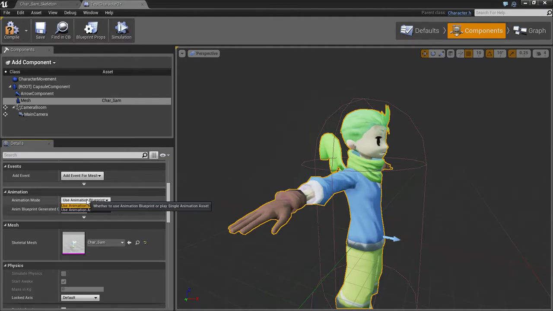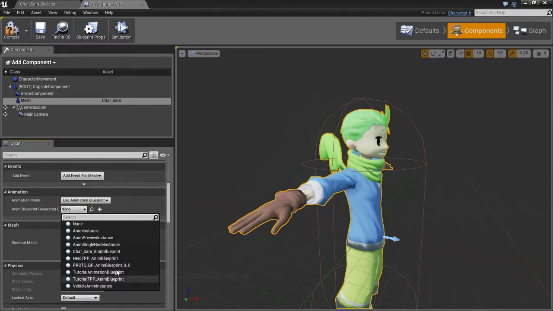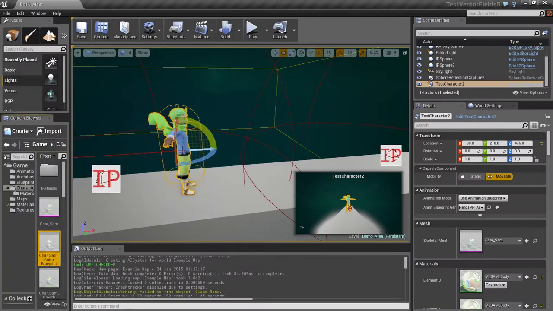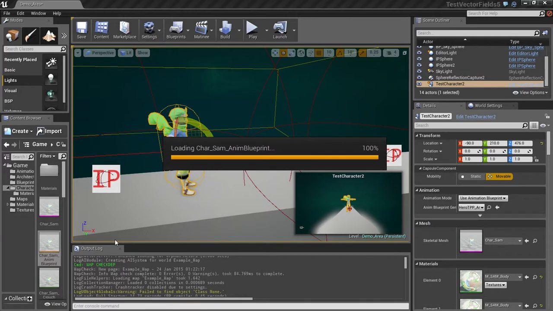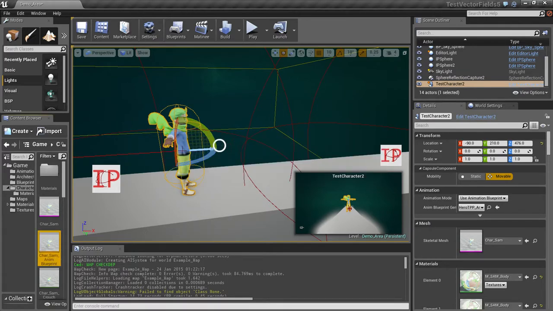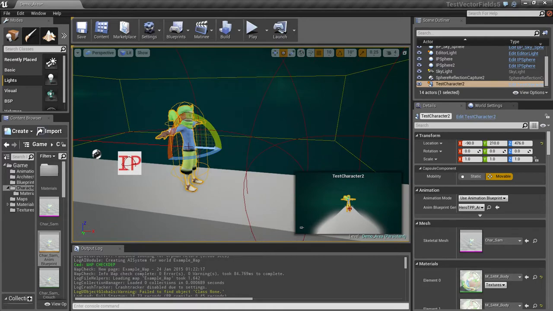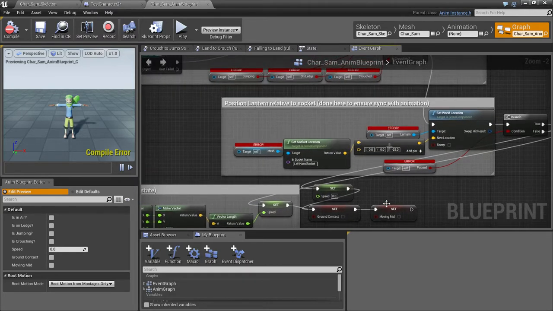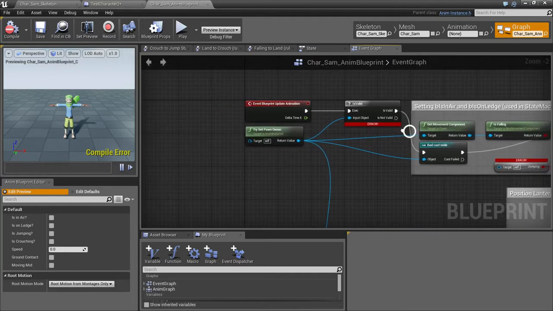So we need to use this animation blueprint and edit that. Let's find it in our content browser. This is controlling all of the animation. See, our character's now Sam. Compile error, that's to be expected. We copied this over from an earlier version of the engine, so there are going to be a few problems.